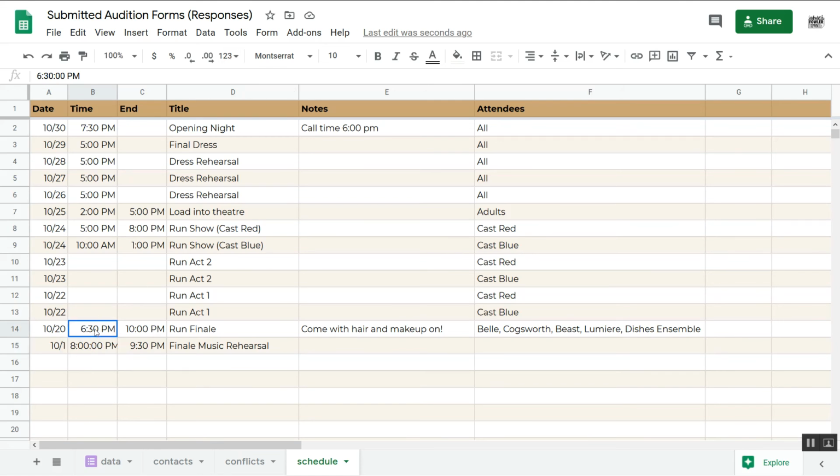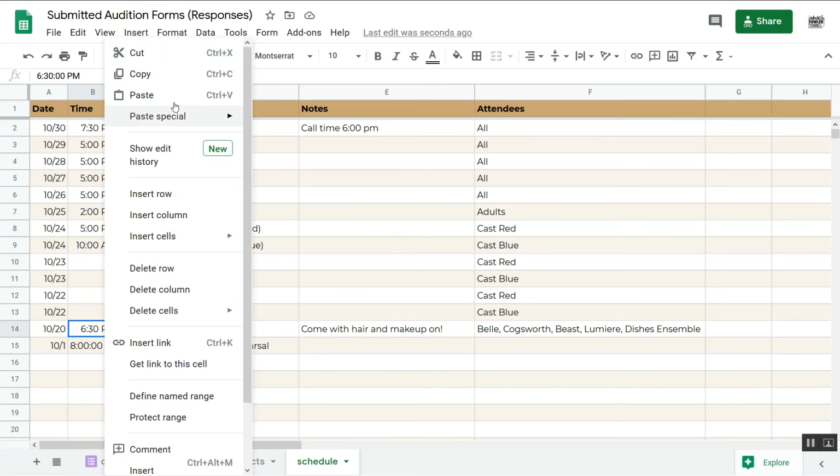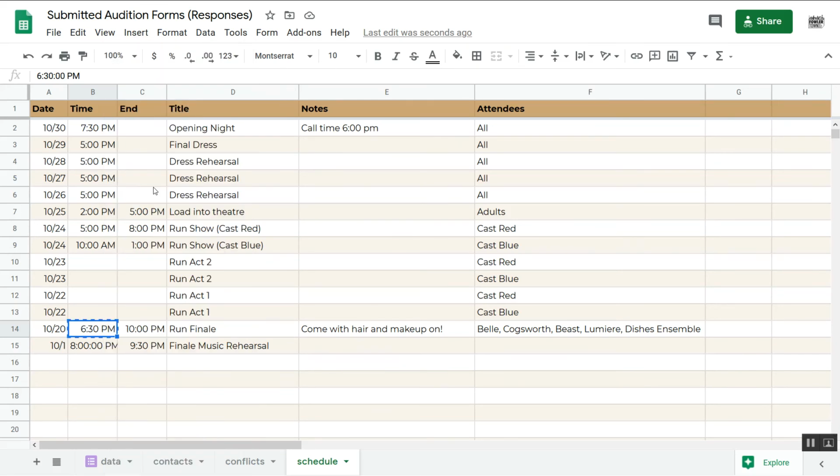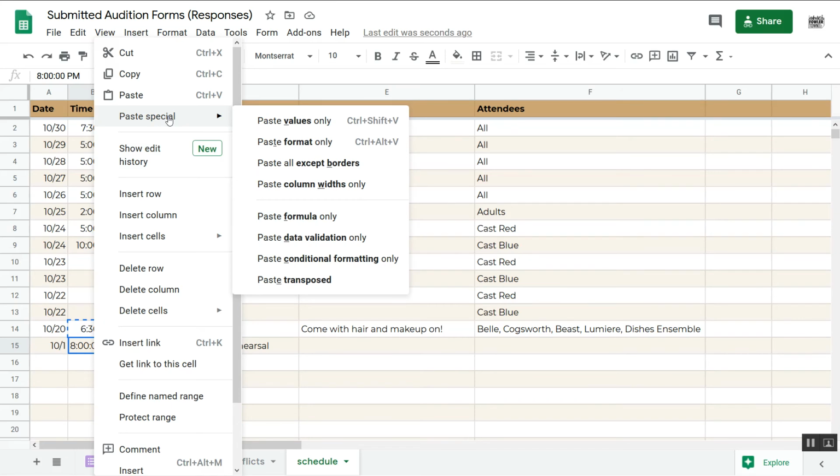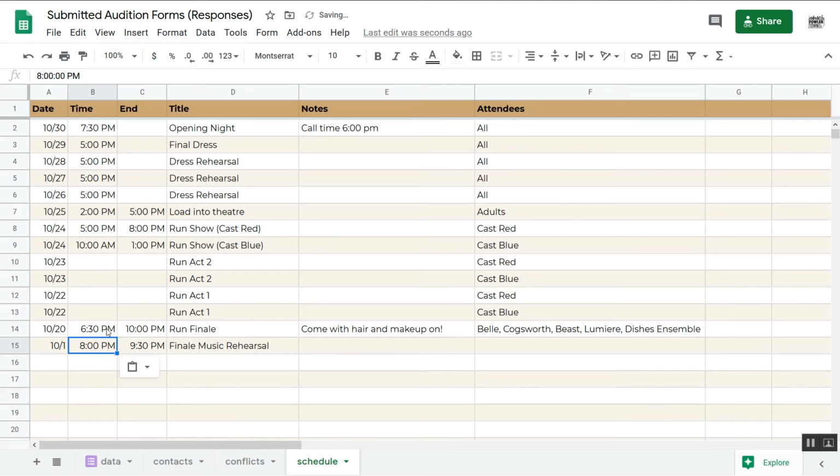Here's another trick. If you have cells, that's what these boxes are called, that are formatted the way you want, you can just right-click those or Control-C to copy, and then go down and Control-Alt-V, or right-click, paste special, and paste the format. See, Control-Alt-V, and that's going to format the cell without actually pasting over what you have in there. So that's really cool. That's in Google Sheets. I don't think Excel has anything like that.